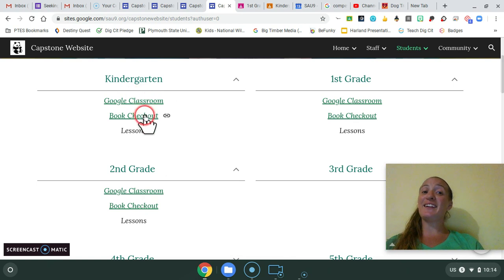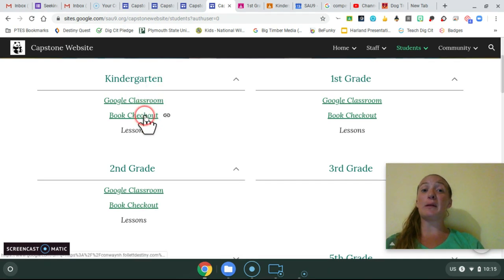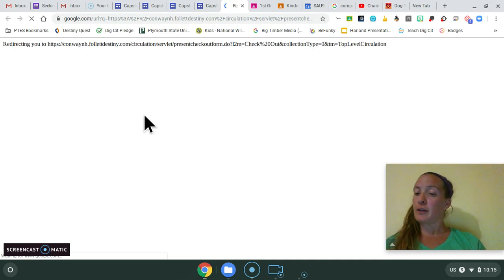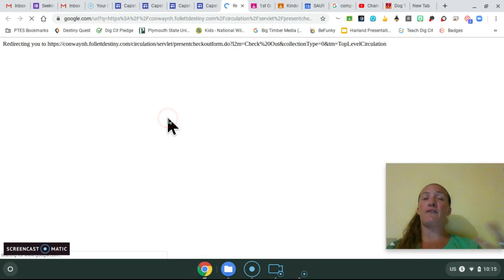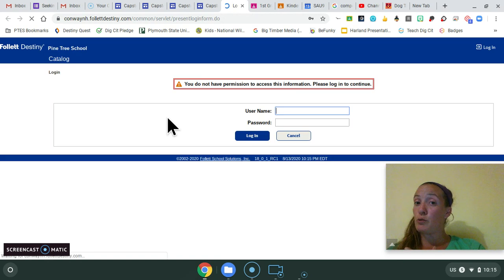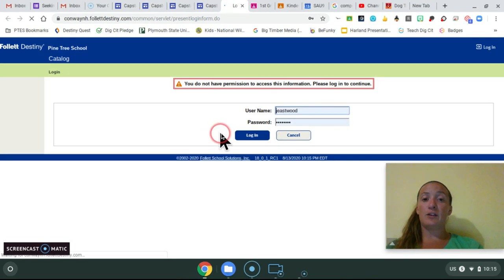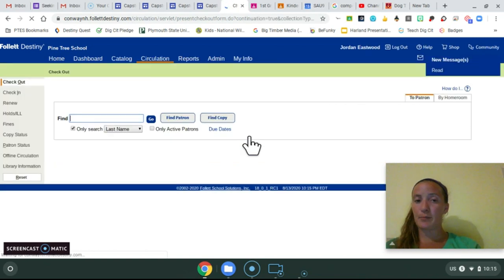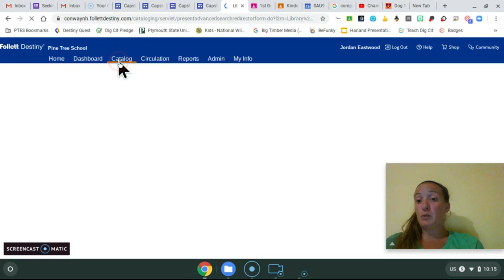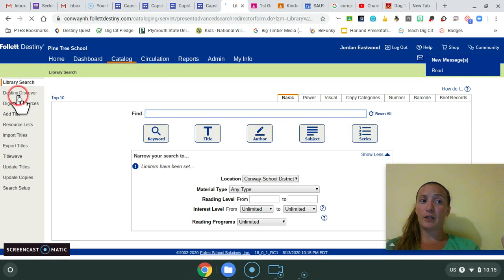The second link in the drop-down menu is going to be book checkout. So if we start circulating books this year, this is where you'll be able to look to see if your favorite books are in the library, if you have any overdue books, okay? You'll log in. Again, I'll teach you this in the first few weeks of library, and you can check to see which books you might want to borrow. Pretty cool, right?